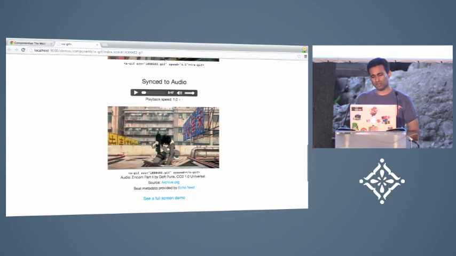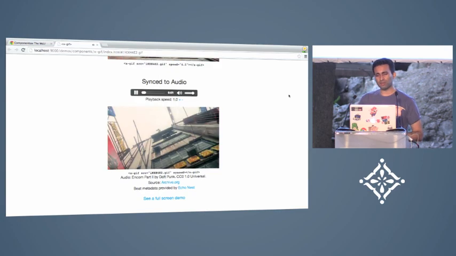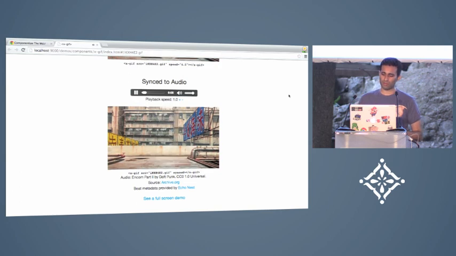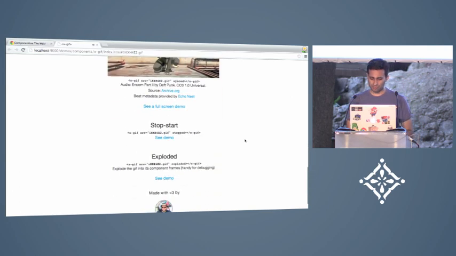What if we could do things like synchronize animations to audio? In this case, we're actually synchronizing an animated sequence to a piece of audio. So the jump is in line with the actual audio occurring behind the scenes.